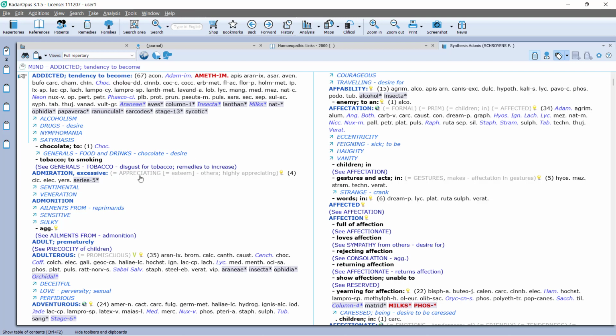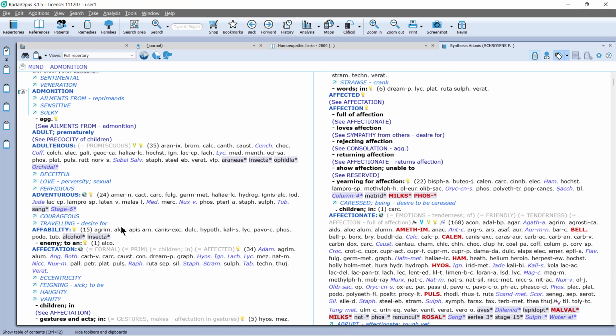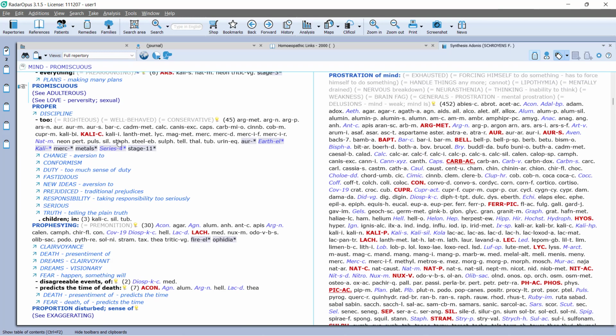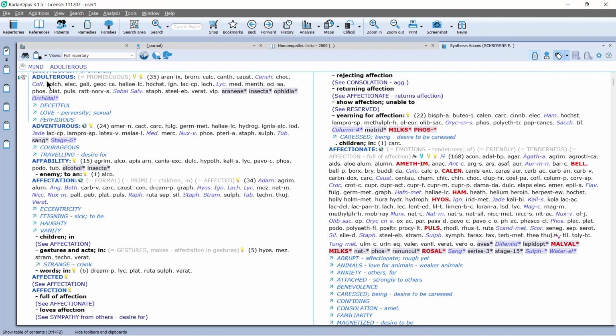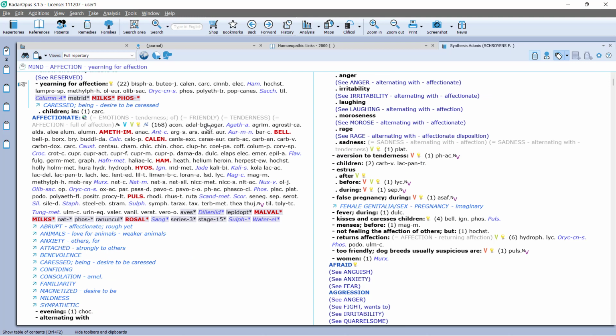There are so-called synonyms. So let's go to this example, promiscuous. I double click on this one. So you see promiscuous is a synonym rubric because it does not have any remedies. This in contrast to cross-references. Cross-references are links which are added to rubrics which do have remedies. So promiscuous, if you click here on adulterous, you will go to the main rubric adulterous and you see that promiscuous was a synonym. Now, sometimes this can be quite a lot. So the gray area with these synonyms can be quite a lot.